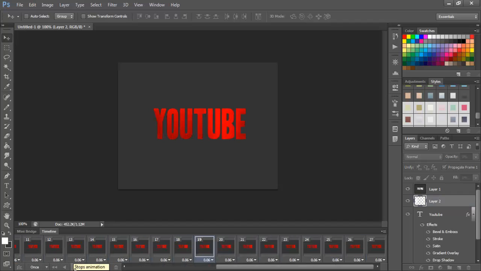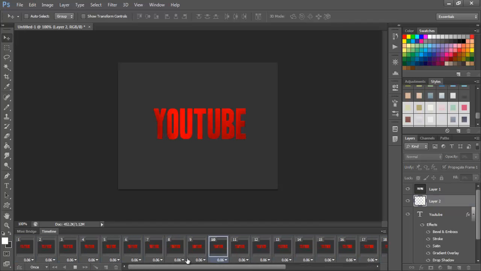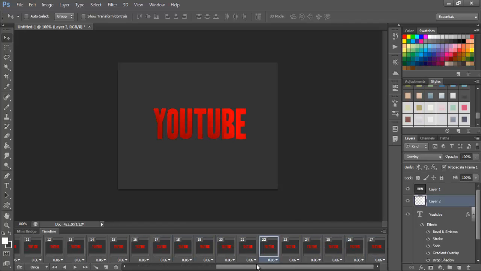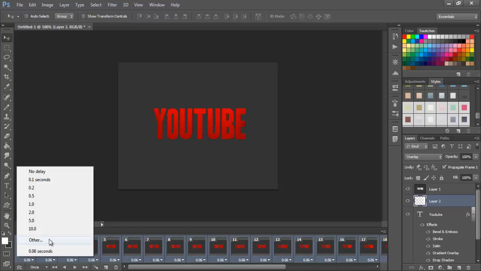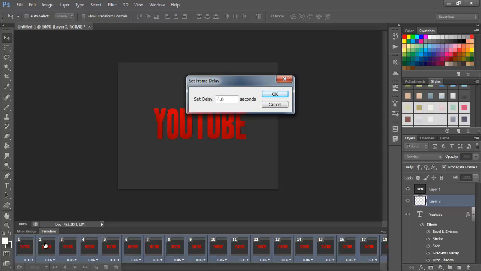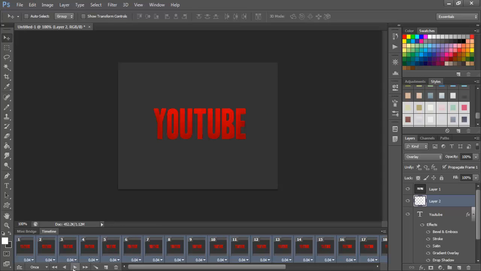And if you want it to go faster, you can always select all of the frames. So shift click them all, and then change the time to 0.04 or something, and that'll make it go faster.